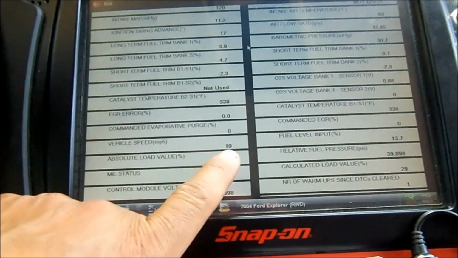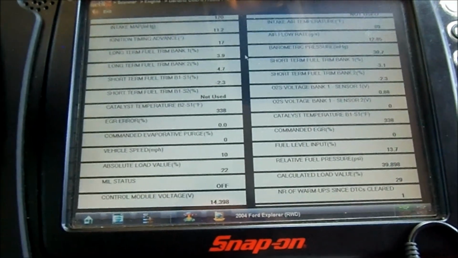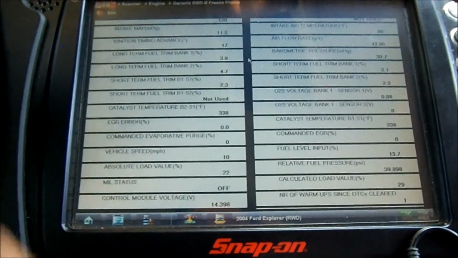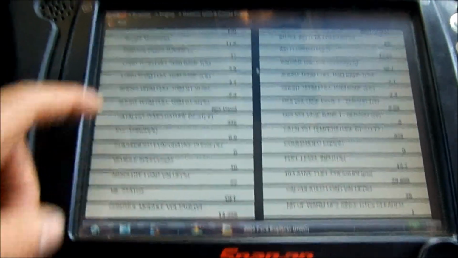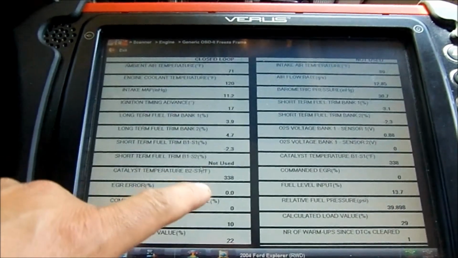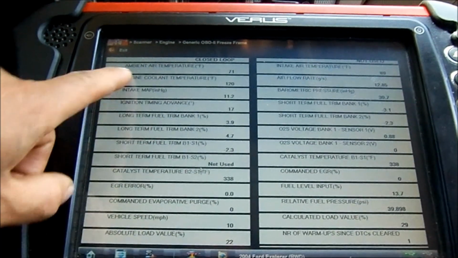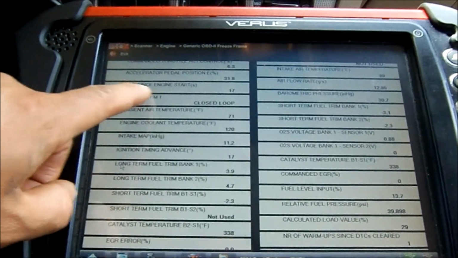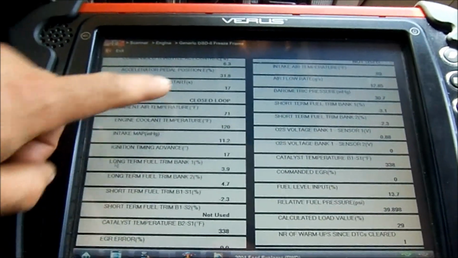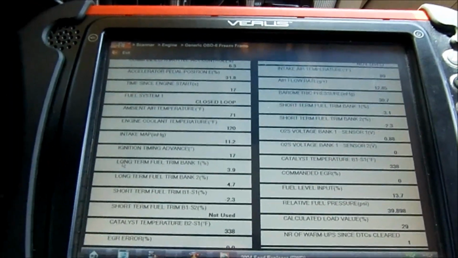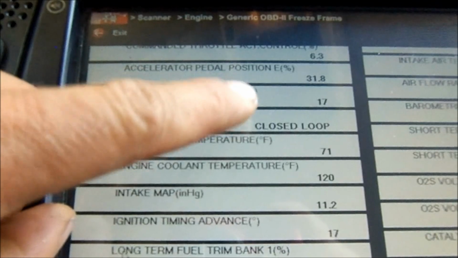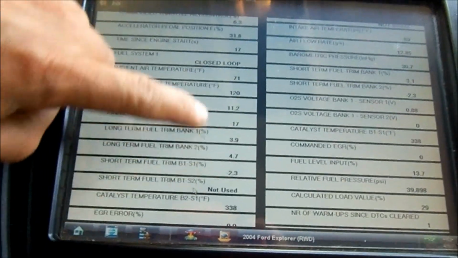Here we go, 10 miles an hour. So you don't have to go that fast. It was 17 minutes on... where's the time again? It records the time since engine start, 17 minutes or 17 seconds. It's got an S there. You see here, it's got an S, probably. I don't think it was 17 seconds, probably 17 minutes.